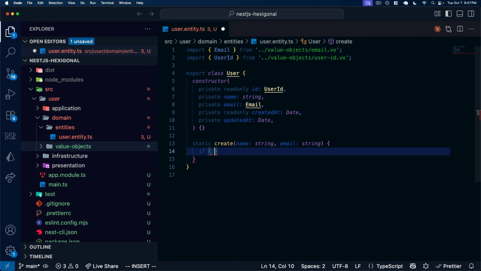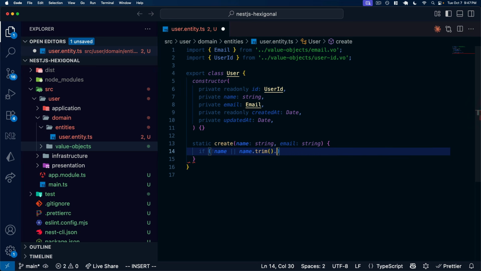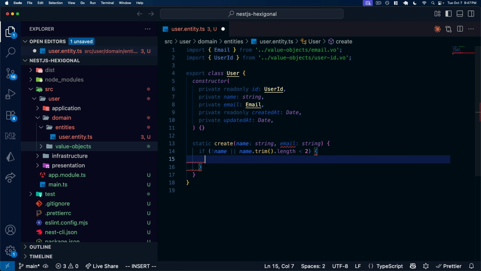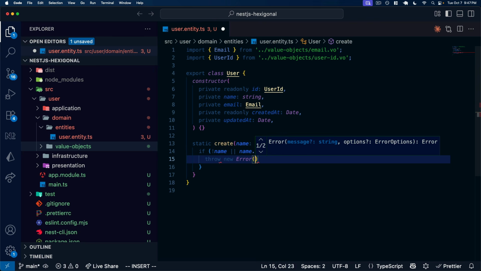So we can say if the name was not passed, or if the name.trim().length is less than 2 characters, well, let's say we have a special business logic rule that says we want to throw an error and say name must be at least 2 characters long.